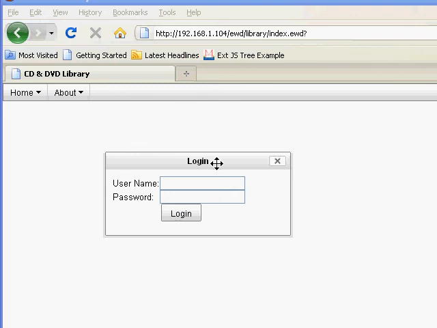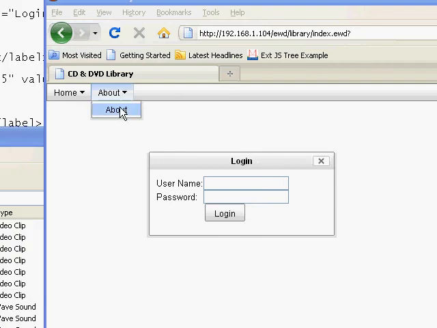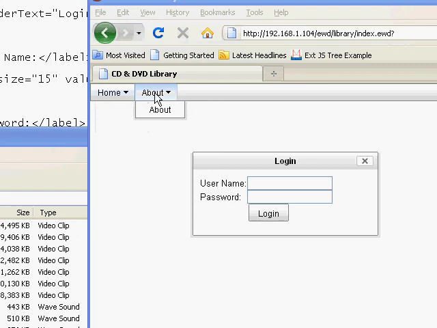Hi and welcome to this, the fifth in our series of videos showing how to use EWD to develop a YUI-based Ajax application. This is where we got up to in video 4. We had our login panel and we had our menu bar complete with drop-downs, but these drop-downs didn't actually do anything, so let's fill that out.